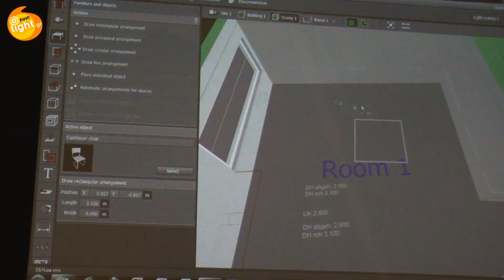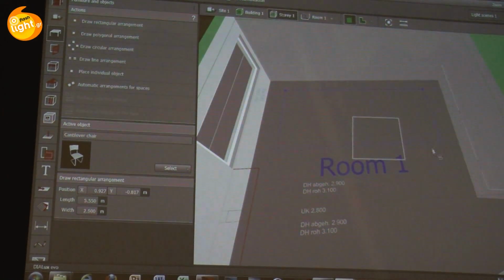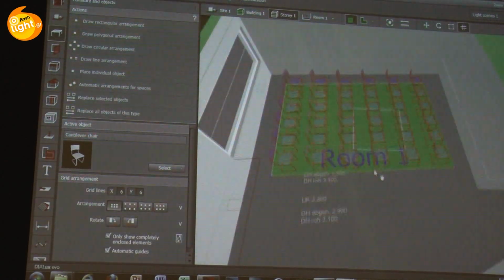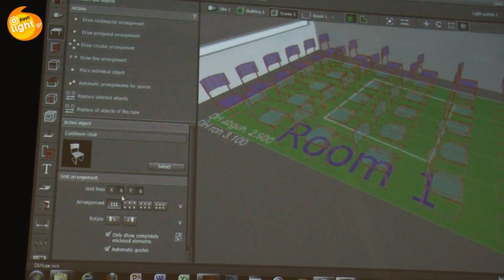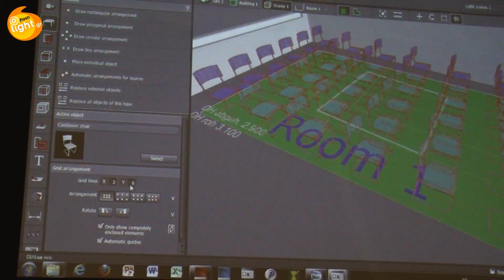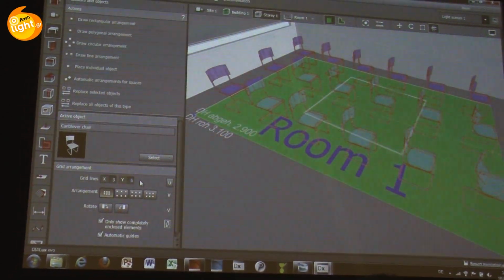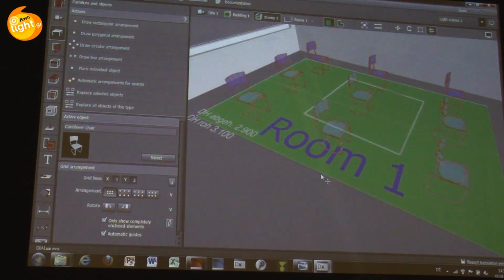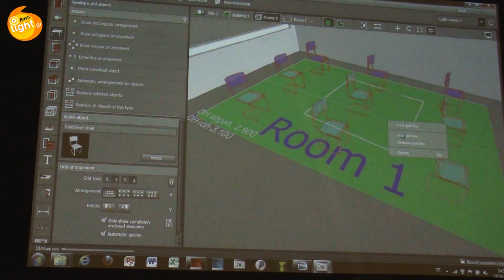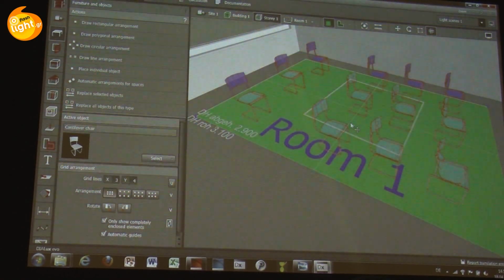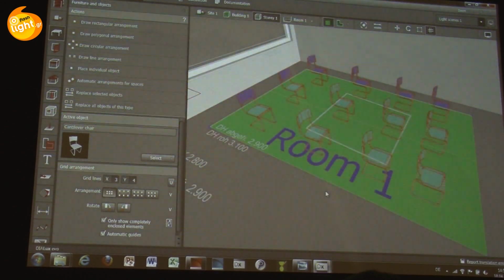Now one possibility would be, if we have a conference room or a restaurant, for example, it is possible to draw a new rectangular shape here. And Dialux automatically places different lines and different rows of chairs. You can edit the number of chairs, for example, as you can see at the bottom, 3 by 3. You can also edit the axis by moving the axis. And you can also do a right click and say add grid line, and another line with 3 chairs will be inserted here.